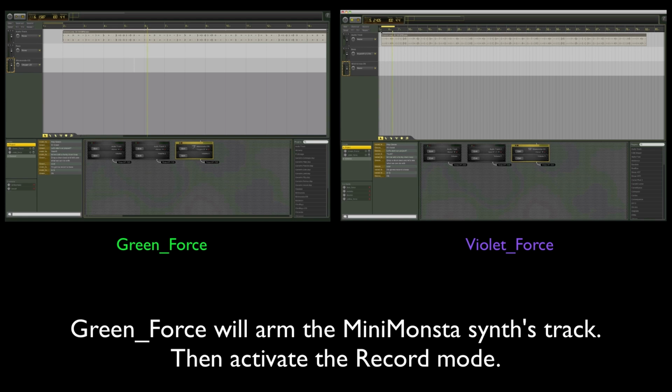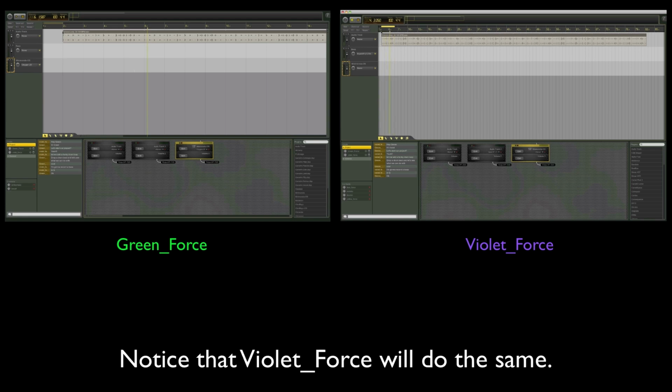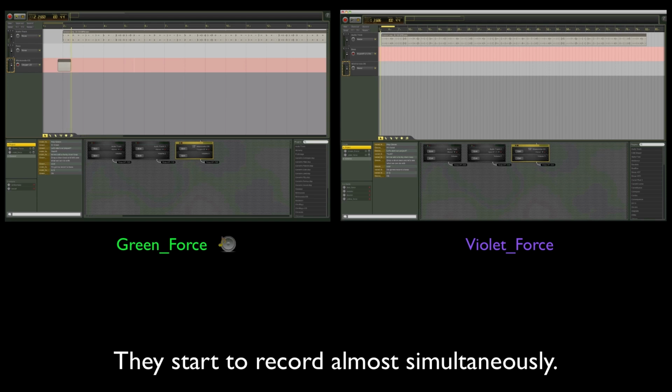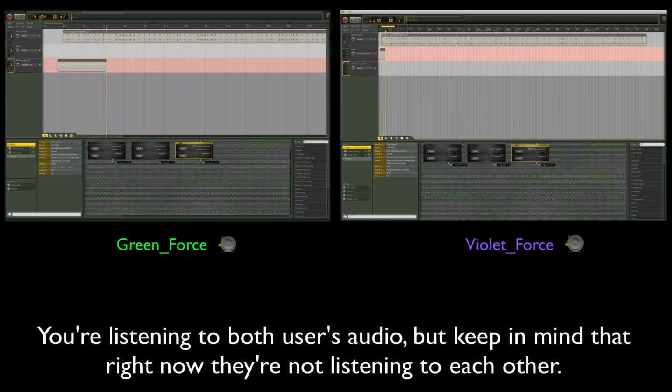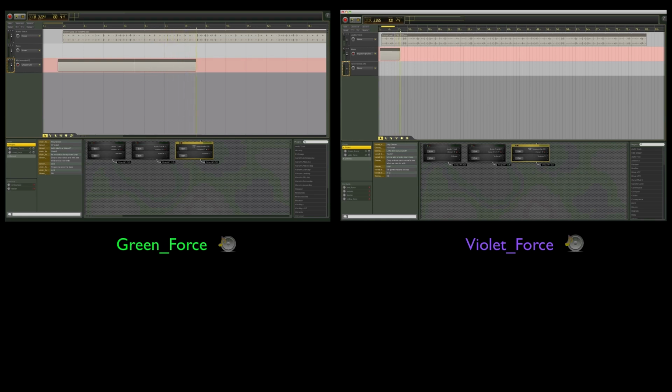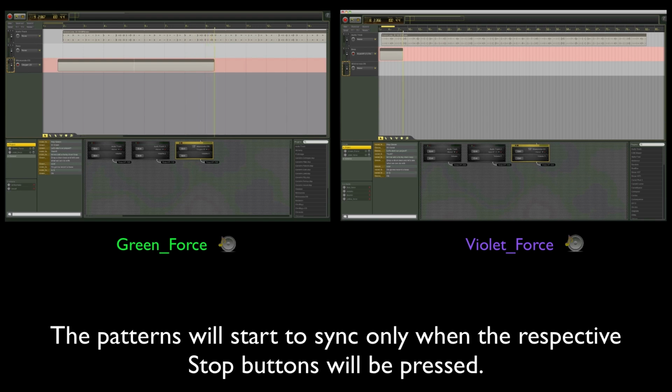Green Force will arm the Minimonster synth track, then activate the record mode. Notice that Violet Force will do the same. They start to record almost simultaneously. You're listening to both users' audio, but keep in mind that right now they're not listening to each other. Also notice that each project member is not seeing yet the pattern that's being recorded by the other. Patterns will start to sync only when the respective stop buttons will be pressed.